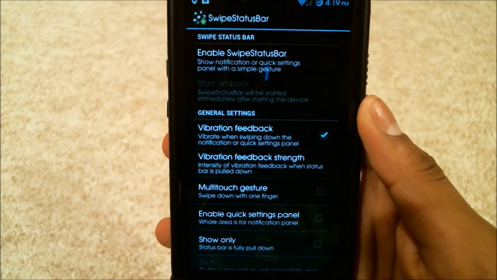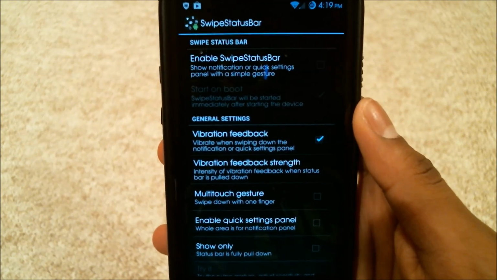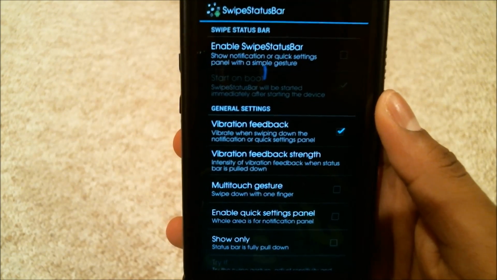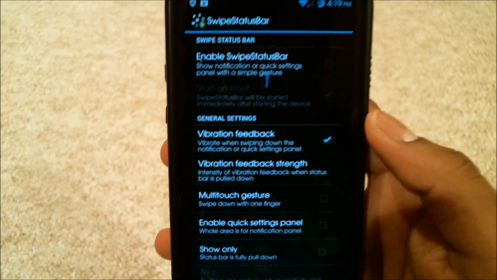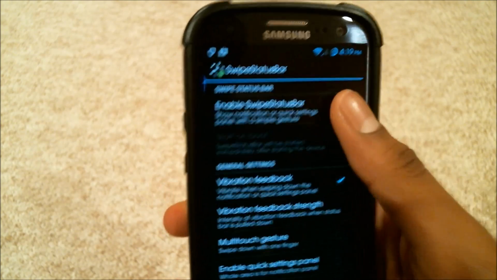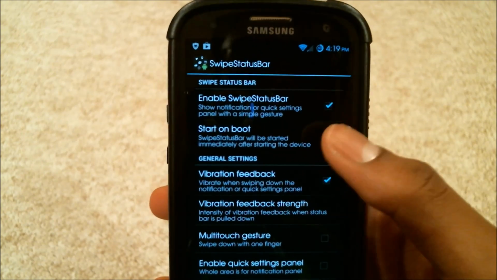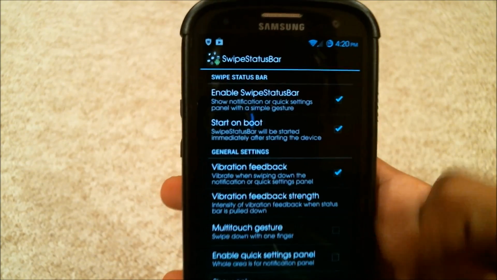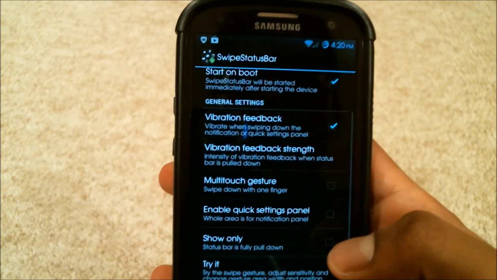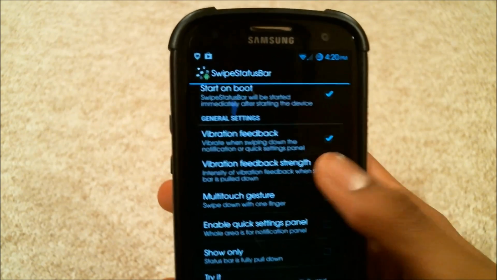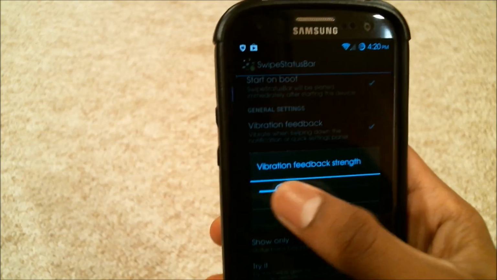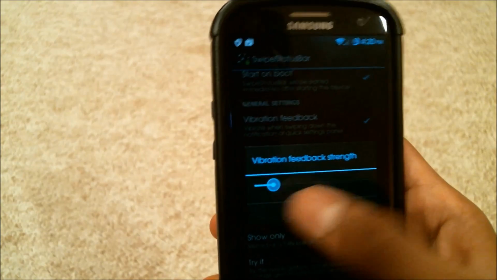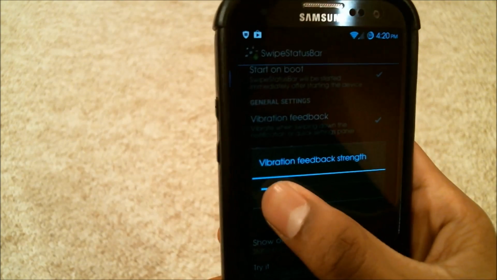Let's take a look at the many features that this app comes with. Keep in mind that this is a free app, and it's outrageous how many features it comes with. So first of all, you've got to enable the Swipe Status Bar, and you can start it on boot, so you don't have to keep going into the app and enabling it. There's vibration feedback, and you can select how strong you want it, if you want it to knock your hand or just give you a light jolt.